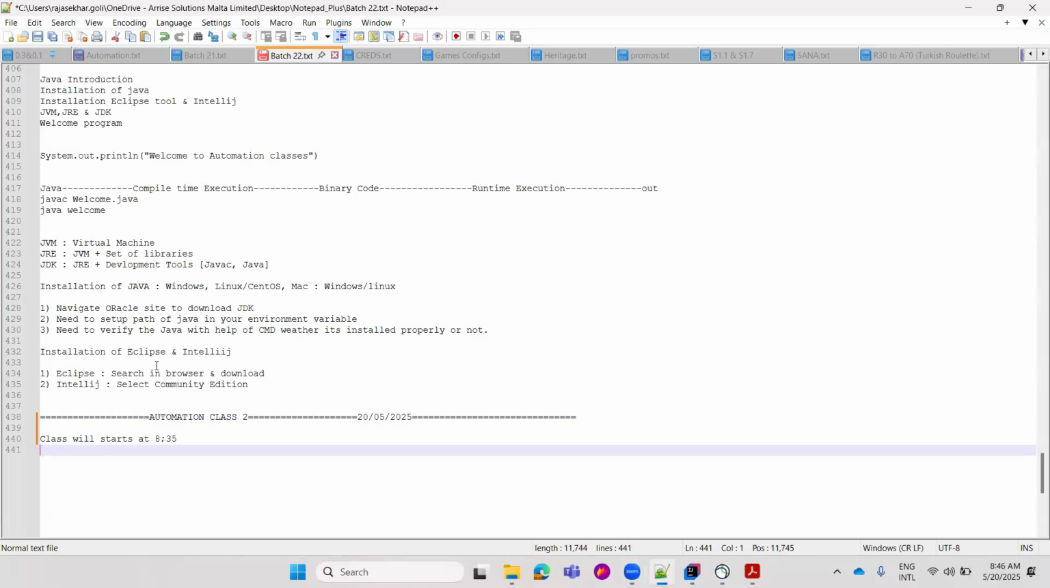Okay, great. In yesterday's class, we discussed what exactly Java is, why we are using Java as a programming language, how it is compatible with the Selenium tool, who developed Java and who is maintaining it currently, what tools we have, and how we can download Eclipse and IntelliJ. Hope everyone is clear with yesterday's class. If anyone was not present, please listen to the recording session.